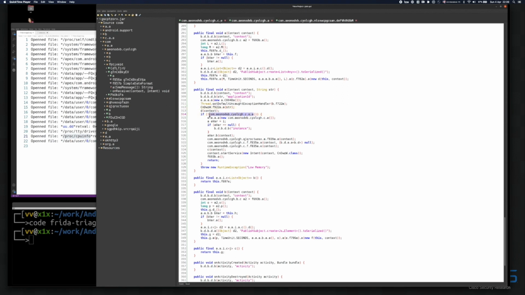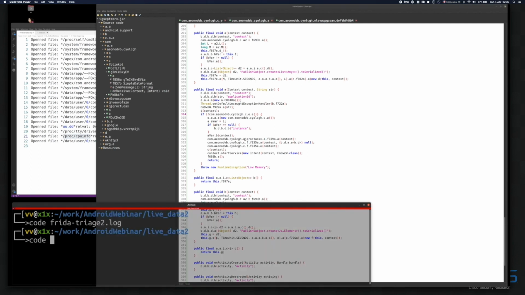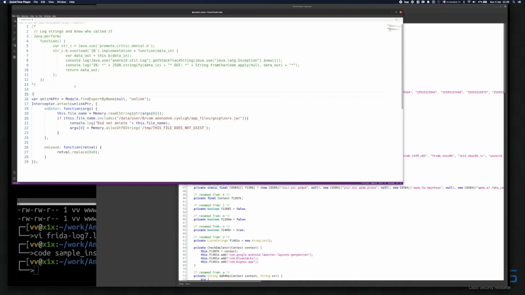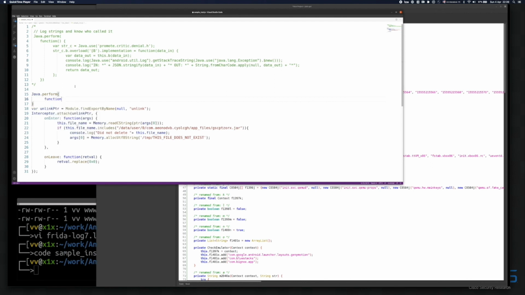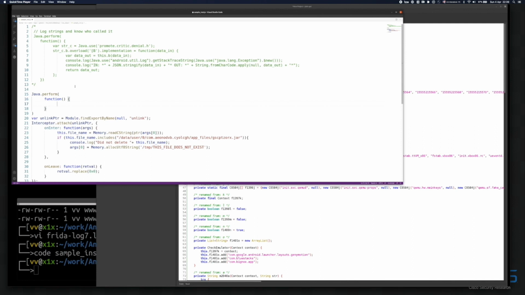Of course, I've already showed you this class, so let's just try and hook this. So we'll write a little piece of code, of course, Java.perform, and what we'll do is that for that specific class, we will hook it and return false, so that it would run. Remember that that's the negative.